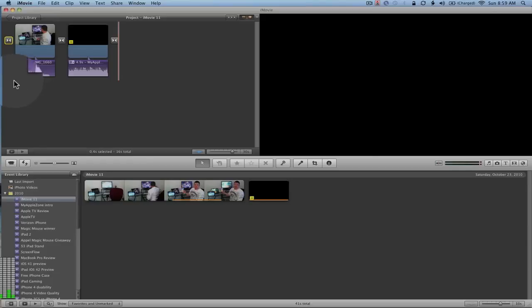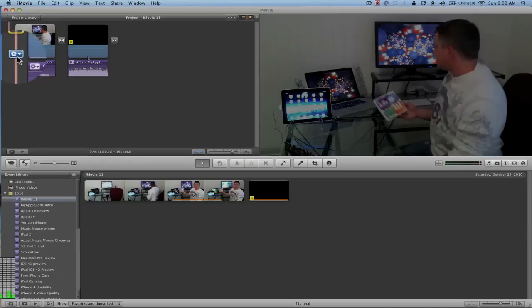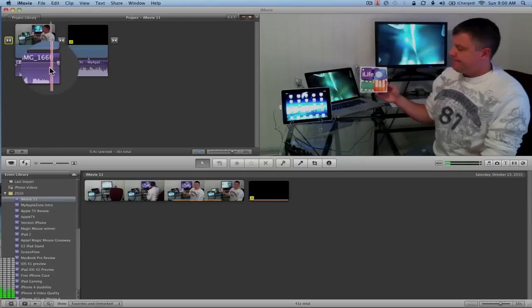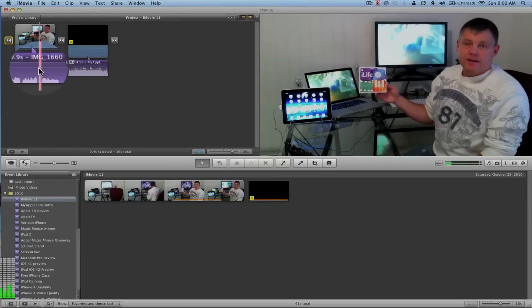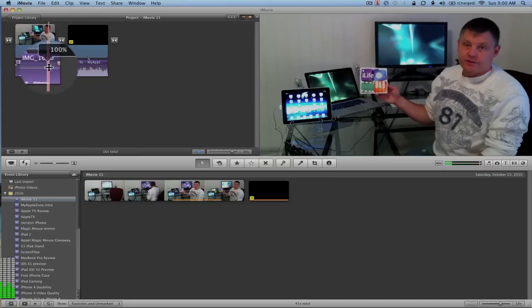Basically, what the new audio feature allows you to do is adjust the volume of the clip by simply grabbing this bar right up here and dragging it up and down, setting your volume level to a percentage of the baseline of the recording.